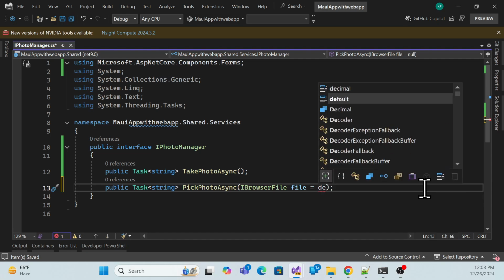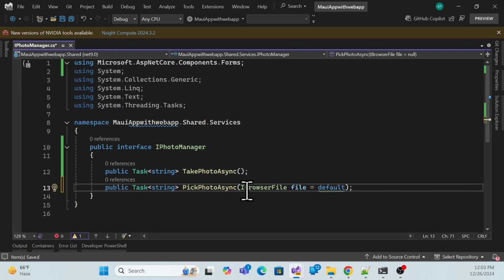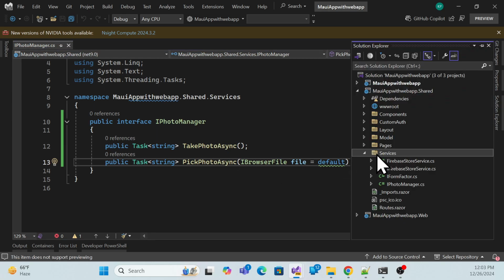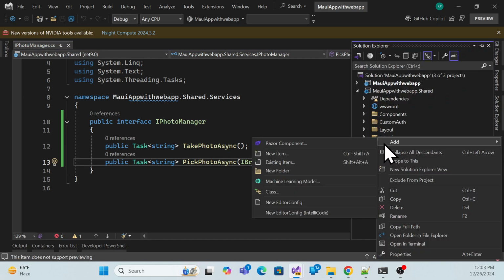So we can just use it as a default, so that where I require this browser file, I can pass it. Where I don't require which platform, I can just ignore it, right? So that's why I just make it default. Okay, so now just create an implementation, a concrete class over there.